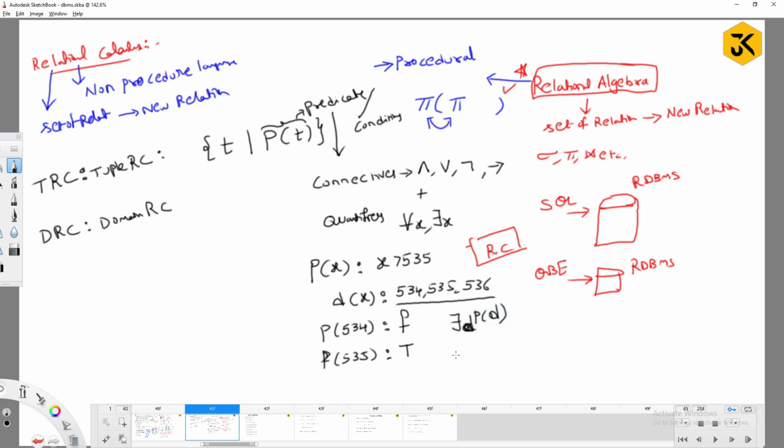So can I write now for all D, P of D? No. Why? Because it has to satisfy all the conditions. If you take 534 and 535, is 535 true here or false? False. If you take P of 536, it is true. So if you want to say for all D, it has to be true for all the values of the domain. But you observe here, it is not true, right?